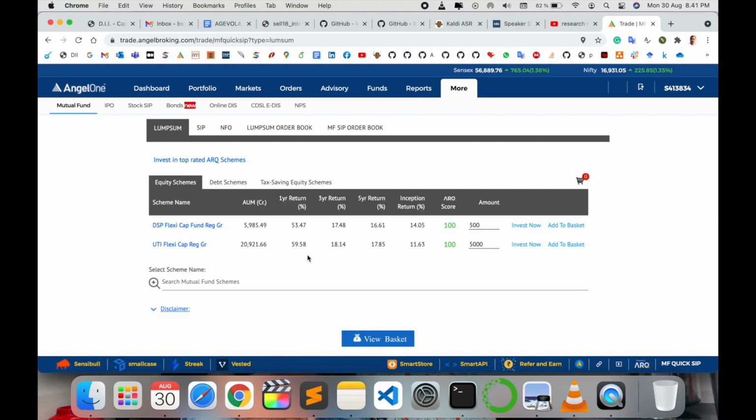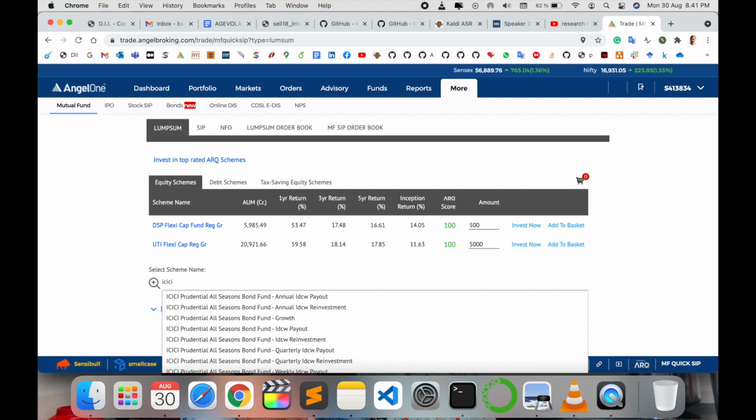And now some mutual fund options are here: lump sum mutual fund, and SIP, which means monthly mutual fund. So we can go with the lump sum mutual fund. So I just select here ICICI Prudential Fund Growth, because that one is quite amazing.